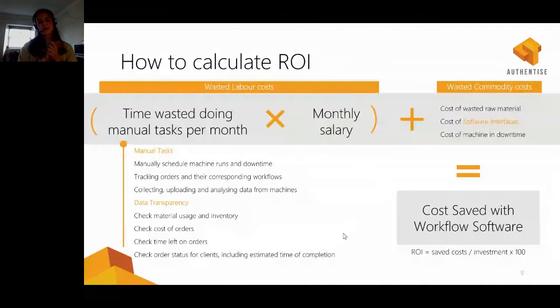Now, we've spoken about the three main areas of efficiency. We are going to look at how one calculates return on investment. First of all, we have labor costs, and then we have commodity costs. So focusing on labor costs first, we'll look at the time wasted doing manual tasks per month times the monthly salary of whether it's operators, engineers, or managers that are doing these set tasks.